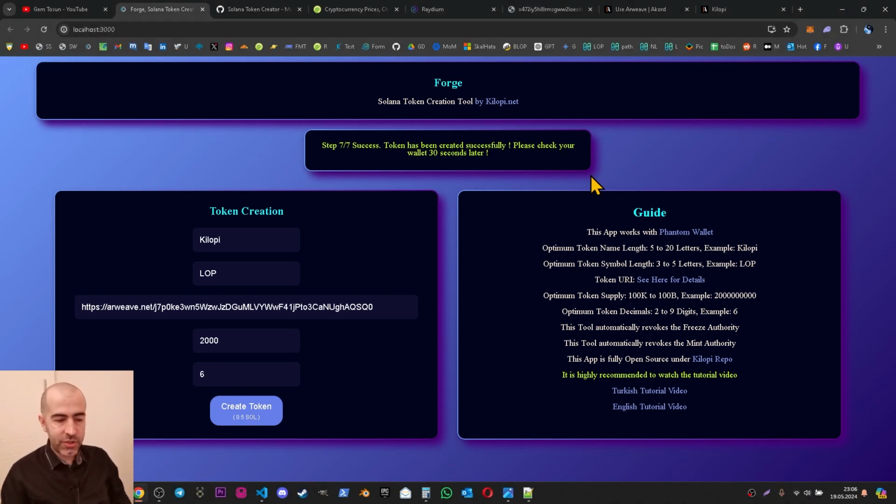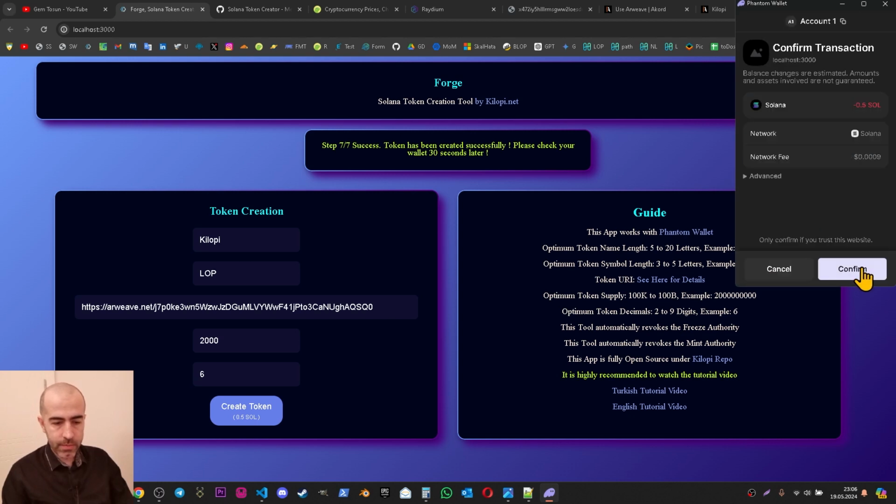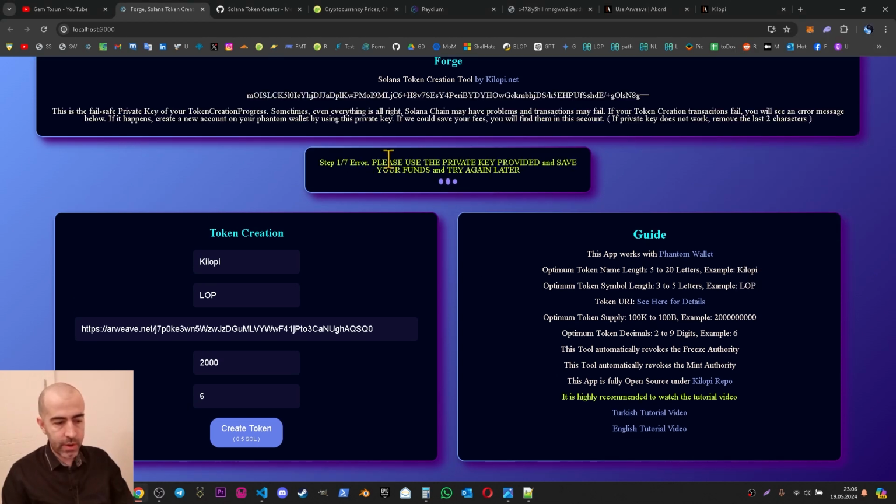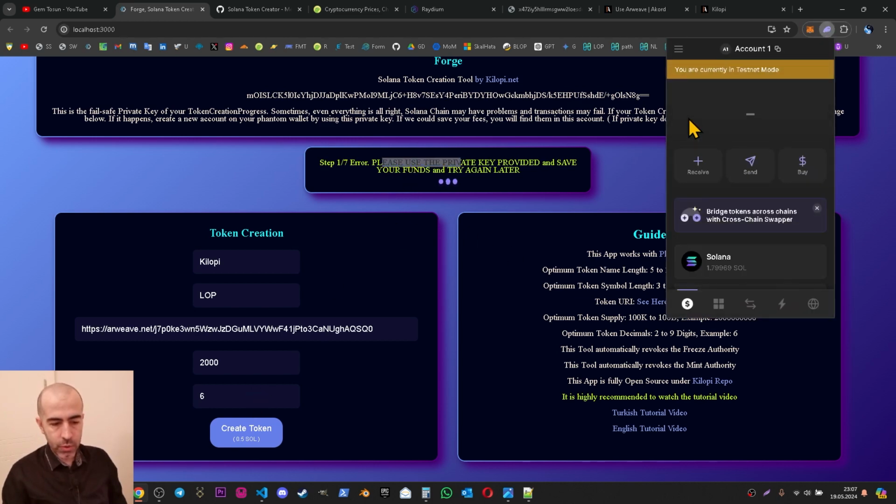So let's check how to do it. Let's consider we have an error. So hopefully we will have an error. Yes, because I have created a token and I did not refresh the page. I tried to create the token again and again, and then now we have an error. And when we have an error, as you can see, the private key is located in here, but we did not pay the funds yet in this error. So I'm only showing how to use it.